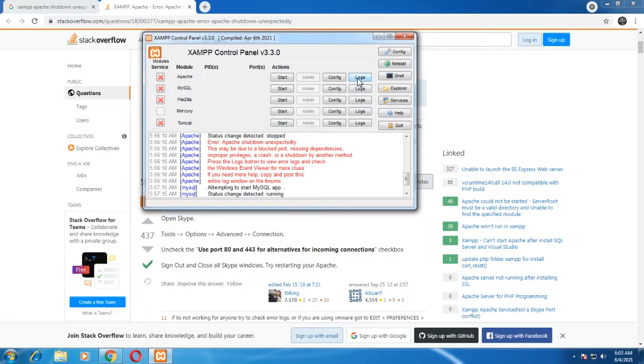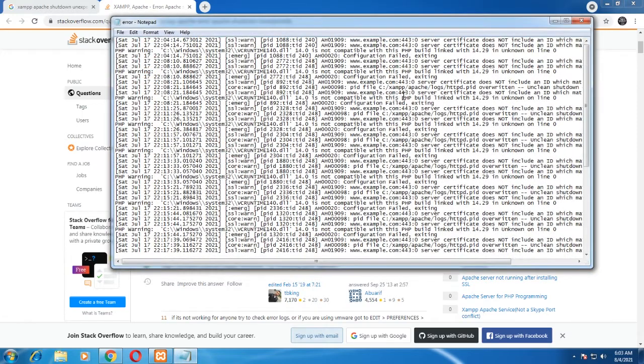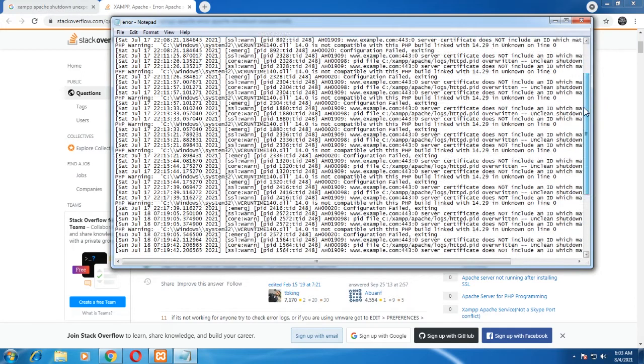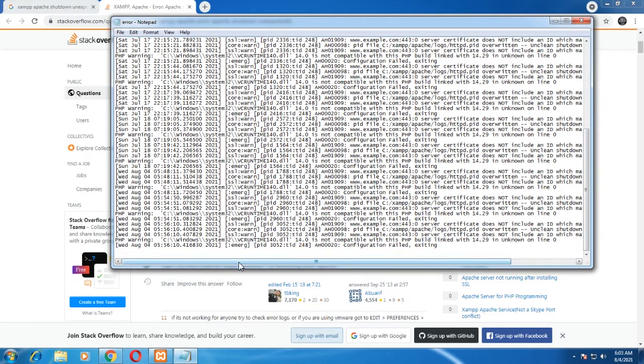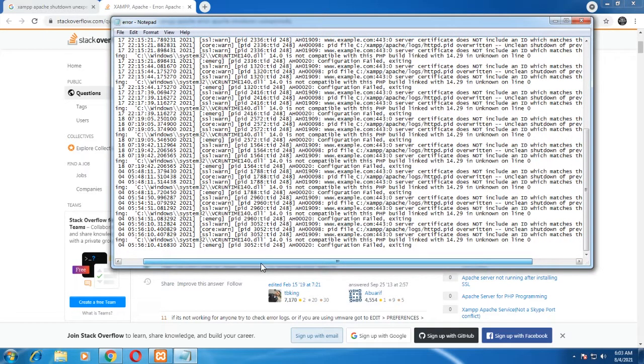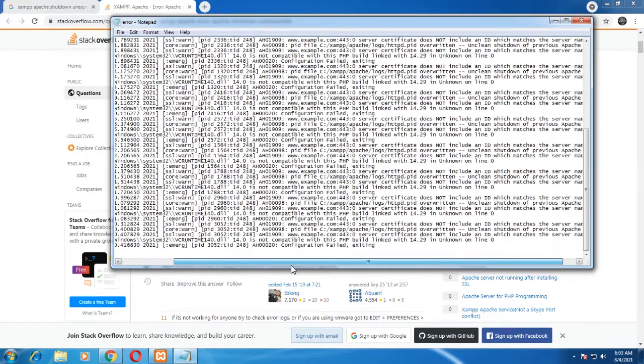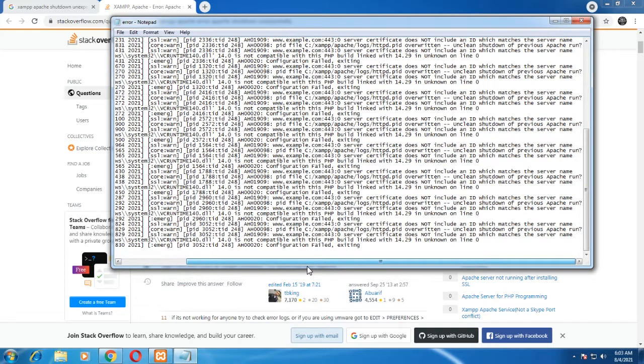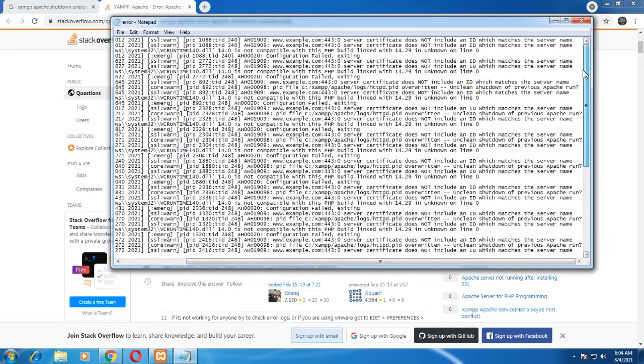So logs, let me just check the logs. Apache error log. Oh, that is saying error logs, right? Apache error logs. So let me just check the recent one. August 4th. Configuration failed, exiting. The server certificate does not include an ID which matches the server name.